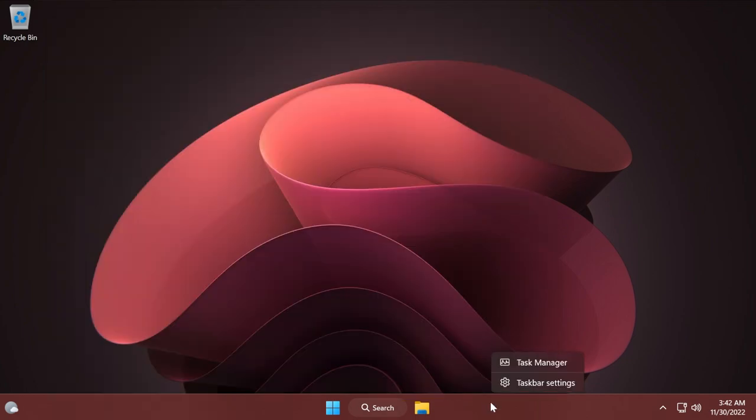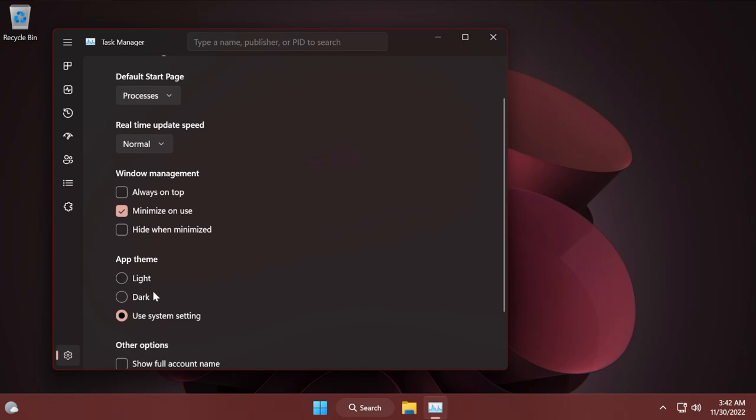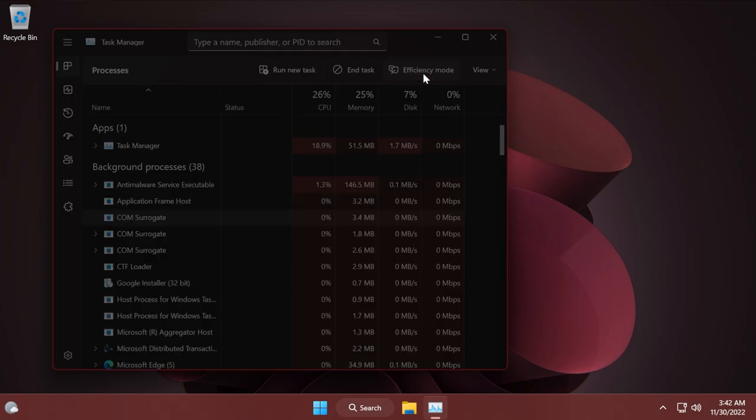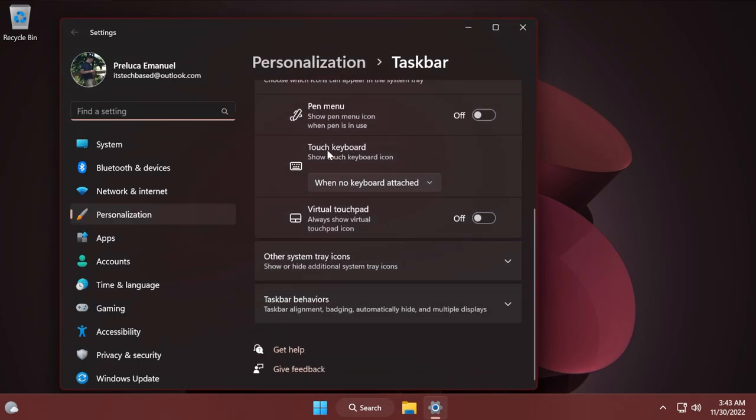We also have improvements for the task manager. If you right-click on the taskbar and then click on task manager, you're going to notice that we have the new search bar, some new options regarding the theme, the app theme, light, dark, or use system setting, and also some updated UIs, for example, for the efficiency mode. And also in taskbar settings, you'll be able to notice this new drop-down touch keyboard, show touch keyboard icon, and you're going to have three options, never, always, or when no keyboard attached.